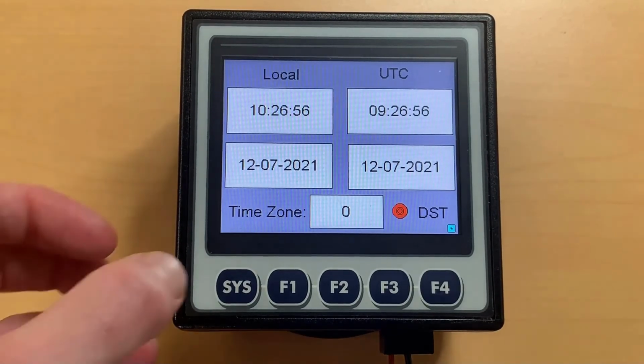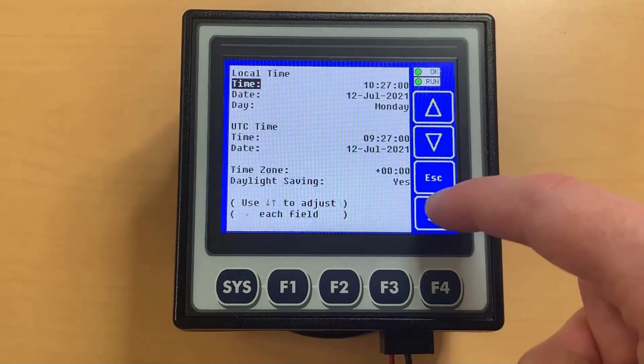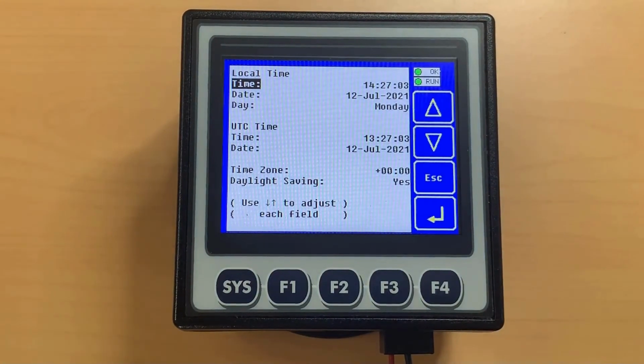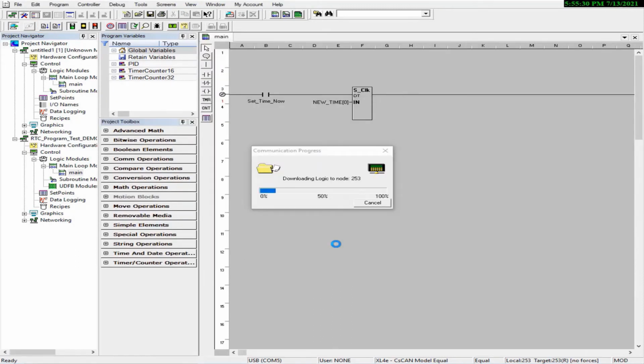Let's screw up the time a little bit so we can tell when we've changed it using NTP. We're going back to the system menu and going to quickly change the time to something that's way off. I've changed the time so that it is wildly inaccurate. Let's go back into Cscape and do a download. I'll download the program here.